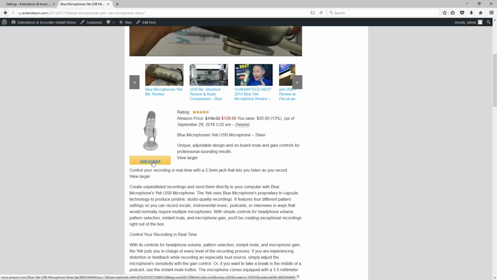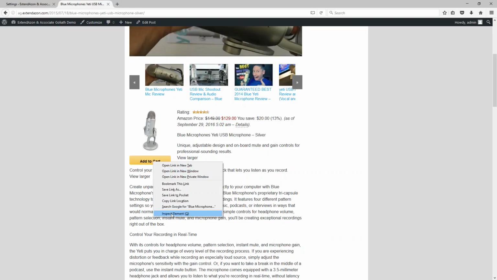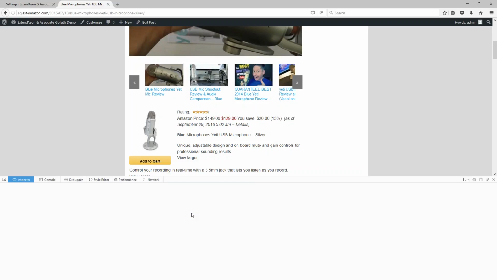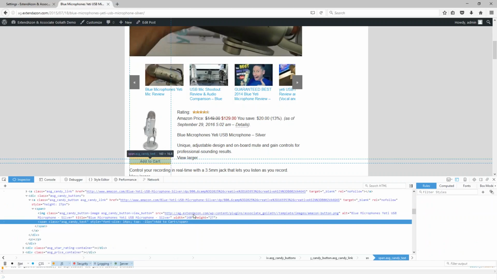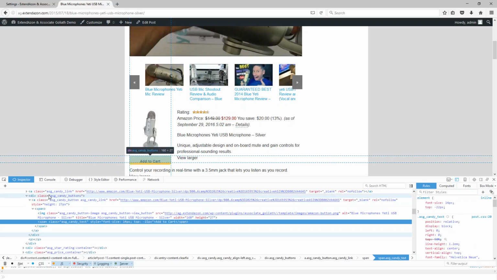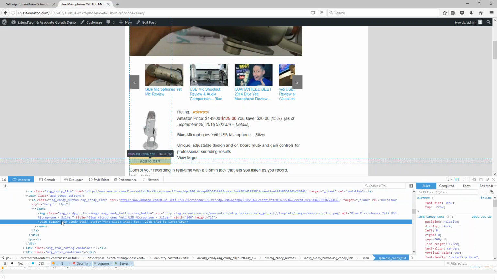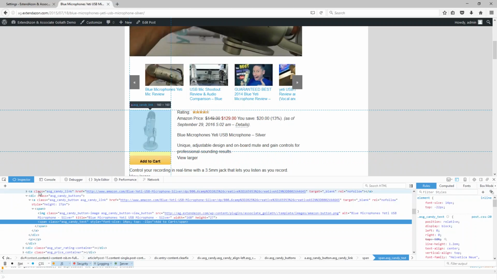Now I'm in the Firefox browser. I'm going to right click on this add to cart button and I'm going to go down to inspect element. This is going to open a little window here where I'm going to have all this code. And when I hover over certain parts of the code, it's going to show me the part of the web page that that is in reference to. So you can see here, this is the code that makes up the Add to Cart button, and a little higher up I have the code that makes up the image.